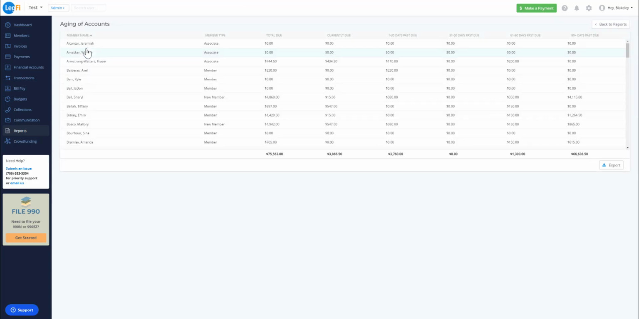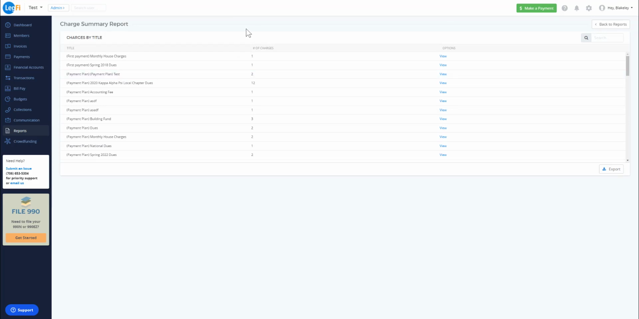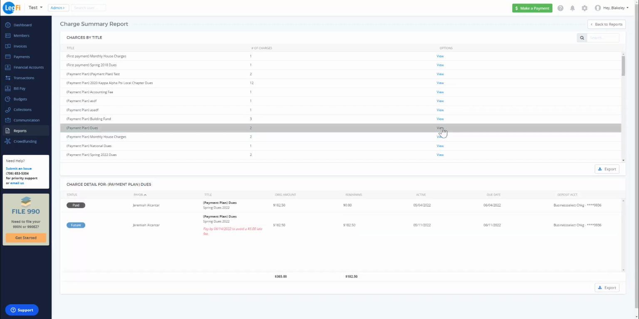This report lets you know exactly how much is due and outstanding for each of your members and the amount in each delinquency status that is past due for each member. So you can quickly see what's currently due and what debt has aged for each member. I'll also show you the charge summary. The charge summary report is just a list of every charge by title that you have applied to your members. So if you're looking for a specific charge and want to see who that charge was applied to, you'll just click View. And you'll have additional charge details for those specific instances.